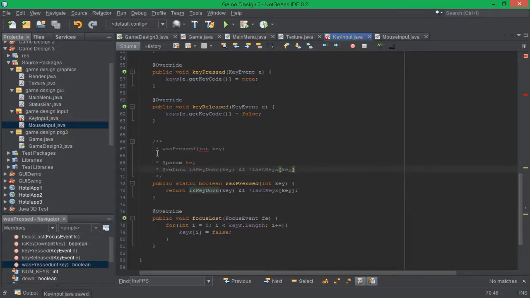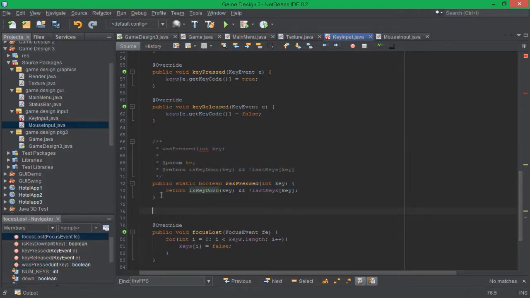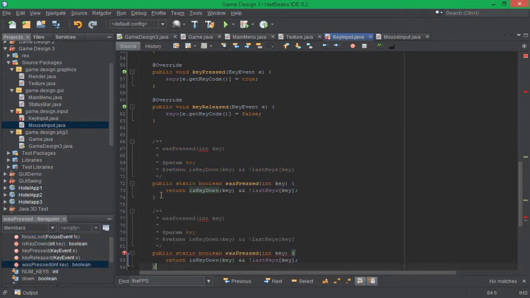Okay, one more. This is identical to this. I'll release. It's not the key down, but it is the last key pressed. Okay. That one's simple enough to do, although we're still going to need the tick method.